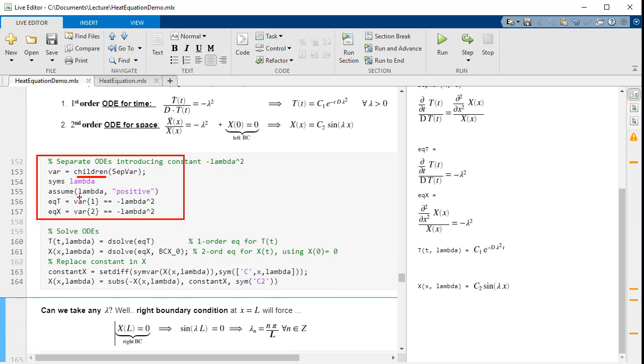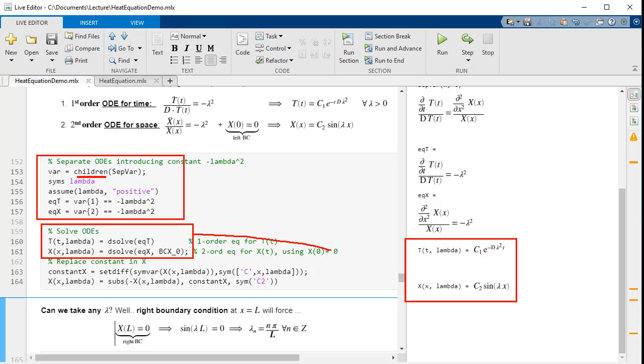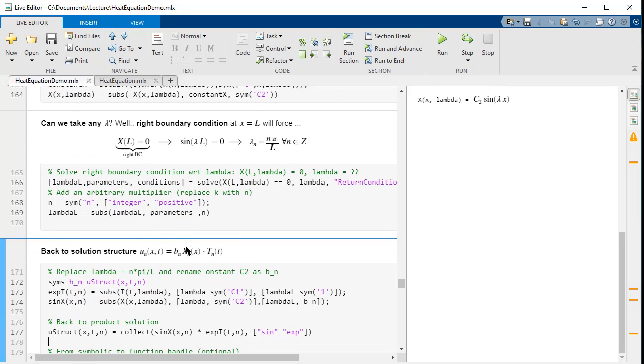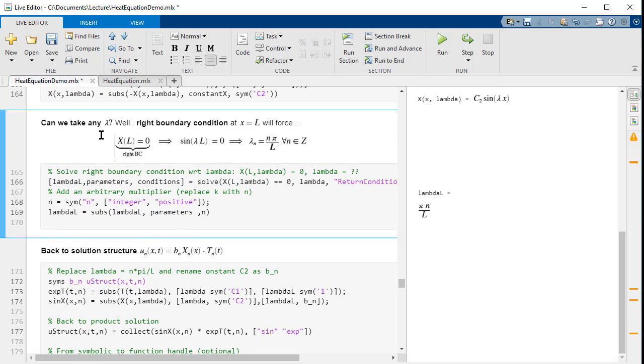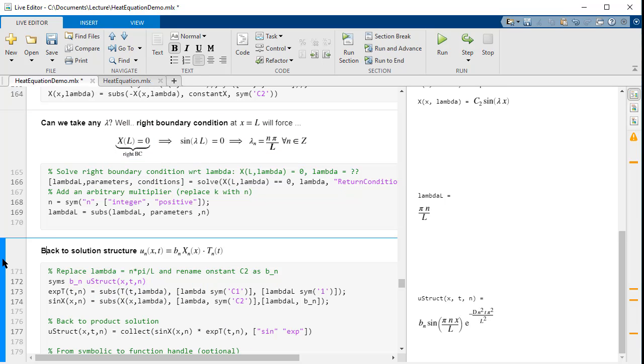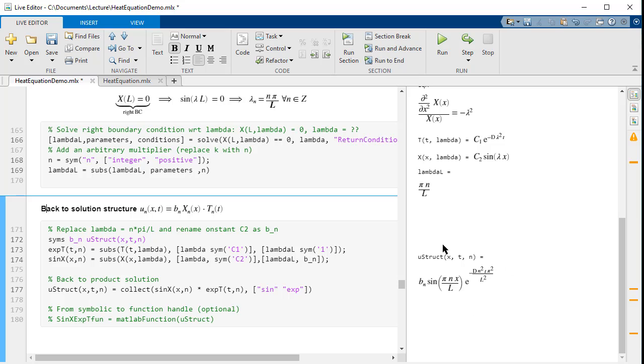We separated the 2 sides here and equated to minus square lambda. Then we solve the ODEs separately using the left boundary condition and suitable constants. Now it's the turn of the right boundary condition. It will force lambda to depend on the rod length. MATLAB can determine the lambda spectrum to be any integer multiple of pi over L. So we substitute lambda, we rename all the constants as Bn, and finally taking the product, we have demonstrated that the heat solution must have this structure.